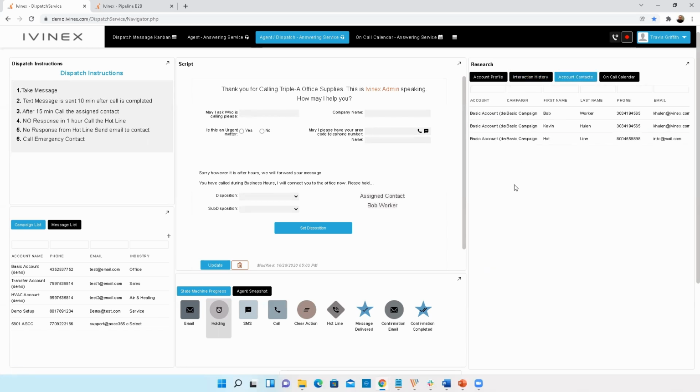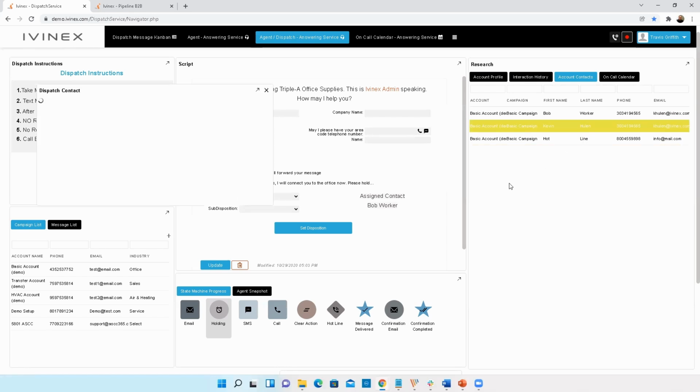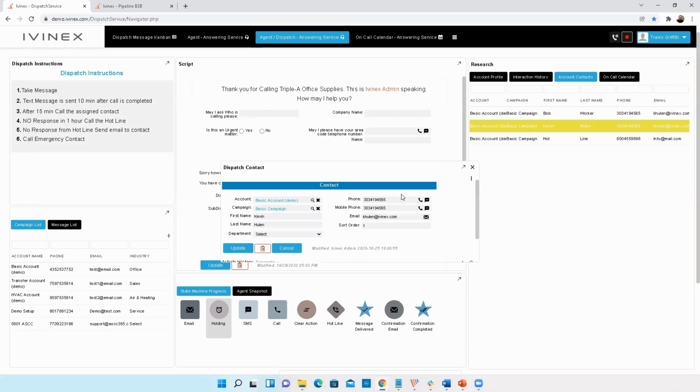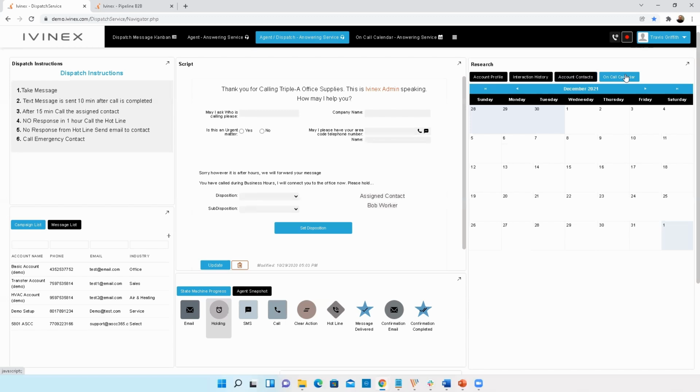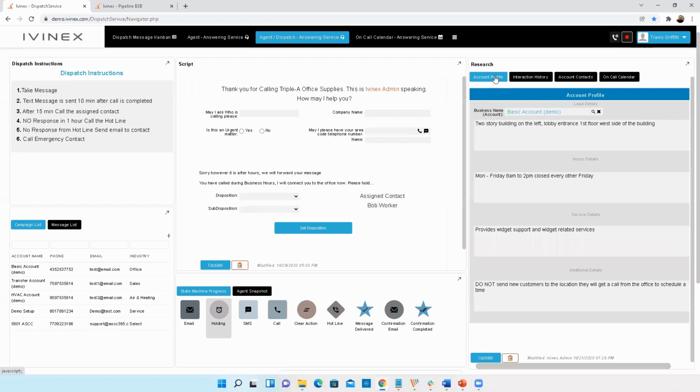And then we have the active contacts for this account. So I would be able to pop up any of the details and see how that pops up. That's a contact record. And then the on-call calendar, which can be adjusted on the fly. We can select different calendars for different folks, different calendars for different departments. Everything is object-based in this system. So there are always a lot of options with that. So that's really the dispatch message piece.